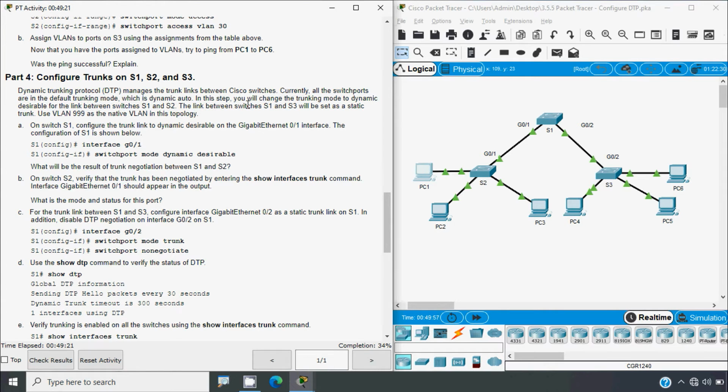In this step, we will change the trunking mode to dynamic desirable for the link between switches S1 and S2. The link between switches S1 and S3 will be set as a static trunk. Use VLAN 999 as the native VLAN in this topology.